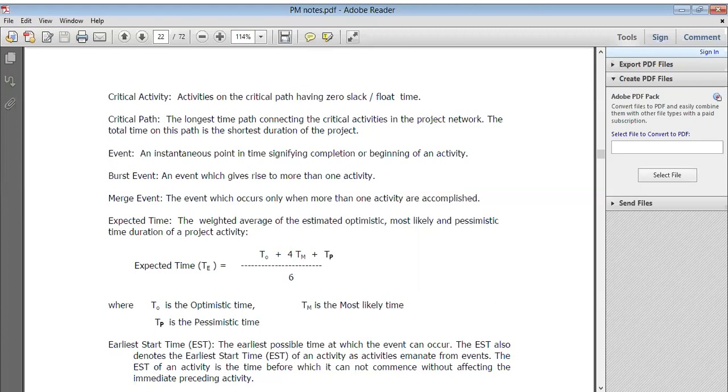So the burst event means the event which gives rise to more than one activity. At least every day you need to complete one chart, one activity, right? So here expected time is the weighted average of the estimated optimistic, most likely and pessimistic time duration of a project activity. If you start at 9 or 10 o'clock in the morning and finish at 5 or 6 o'clock, the time is 8 to 9 hours, and whatever activity you have completed in those hours, you just mention it, right?